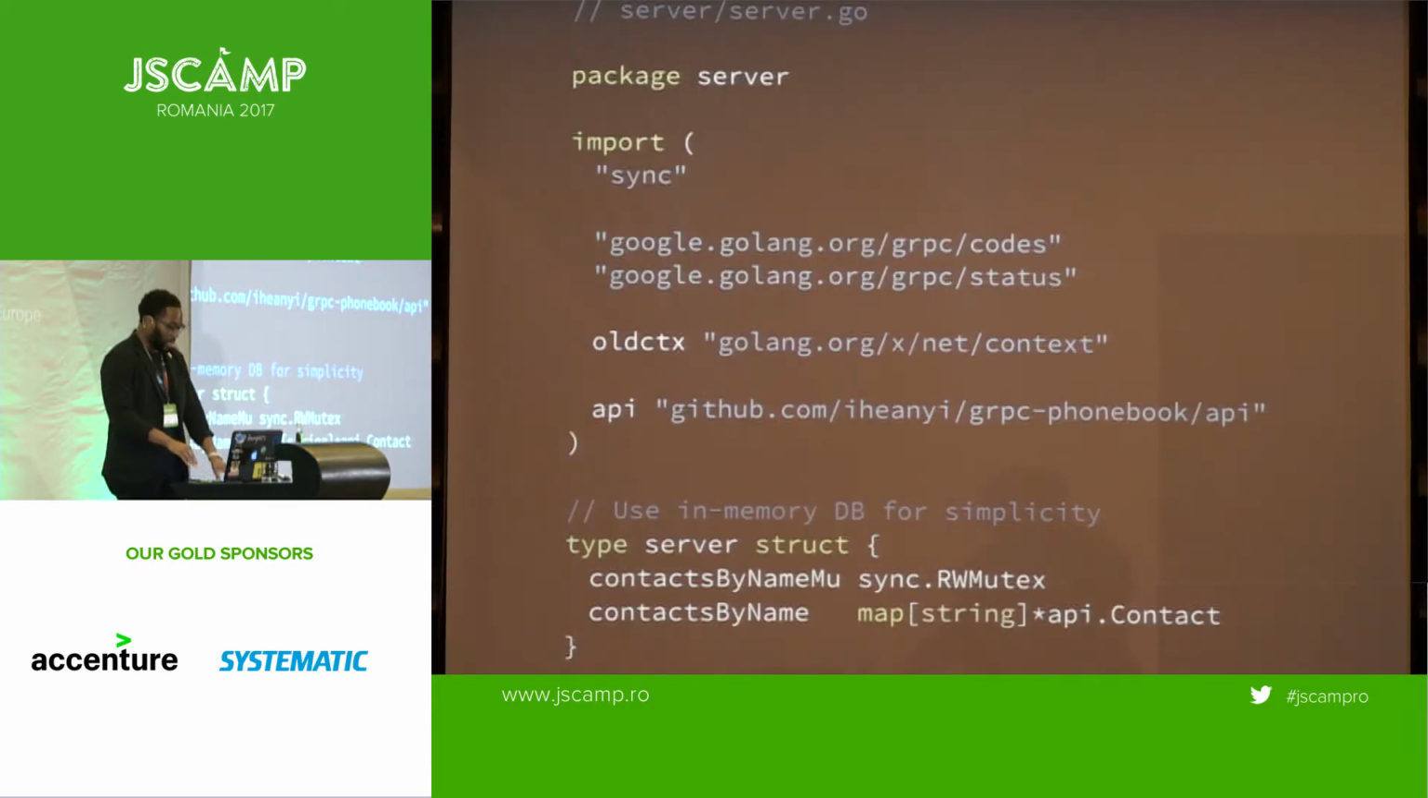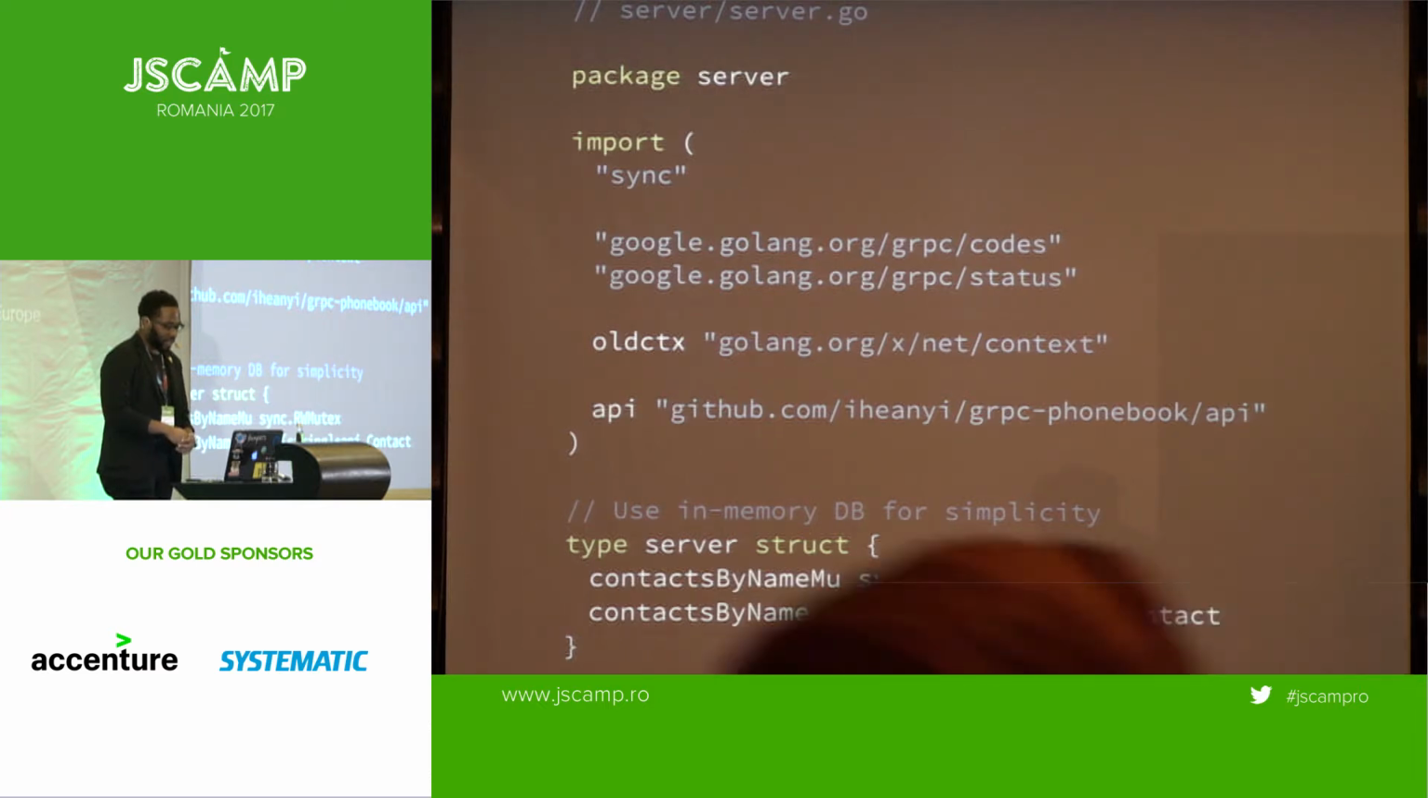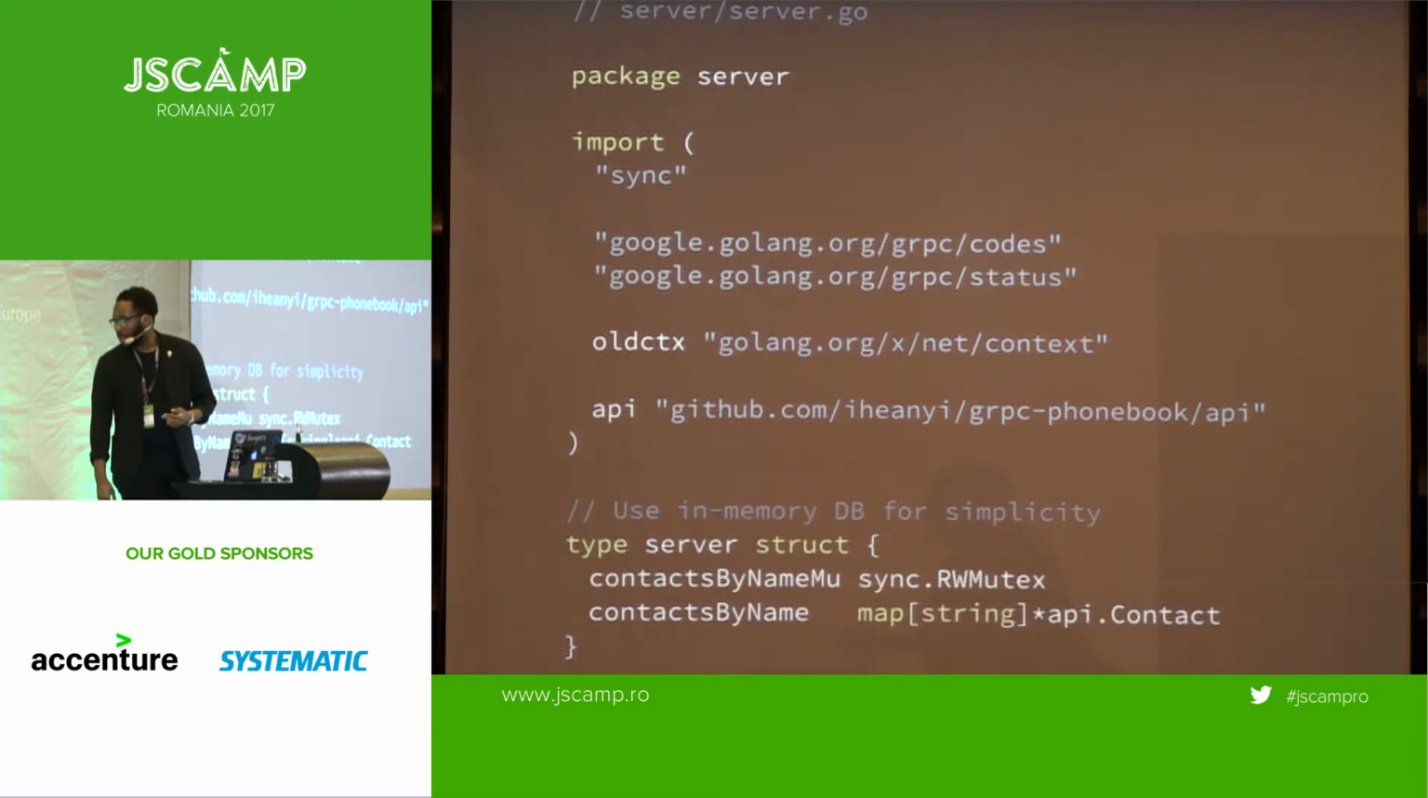Here we have our server struct definition. I didn't really want to use a real database for this, so we're just going to use a map with the name as the key, and that's going to be our server struct that we define the methods on.